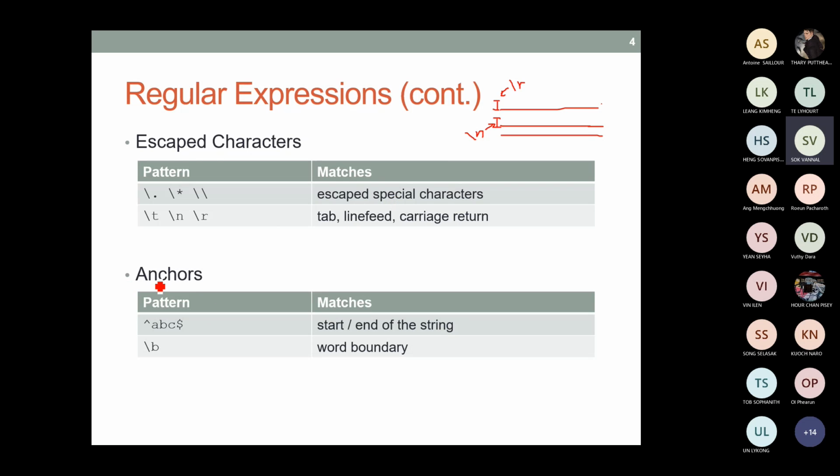And next we have anchors. For anchors, we have this one and this one as well. When we put this in our regular expression, it means that the pattern needs to be at the beginning of the text. And the dollar sign means that the pattern needs to be at the end of the text.